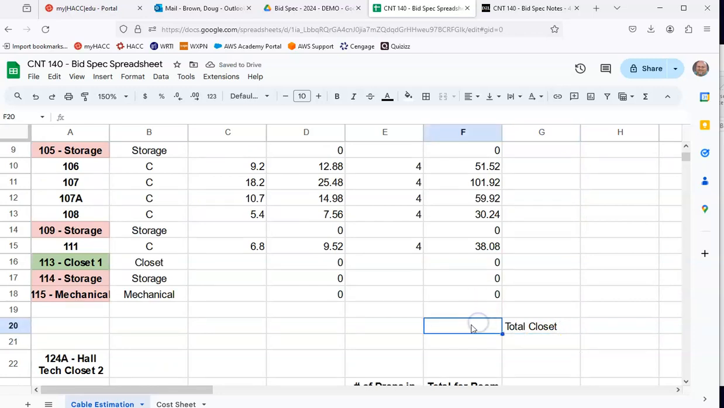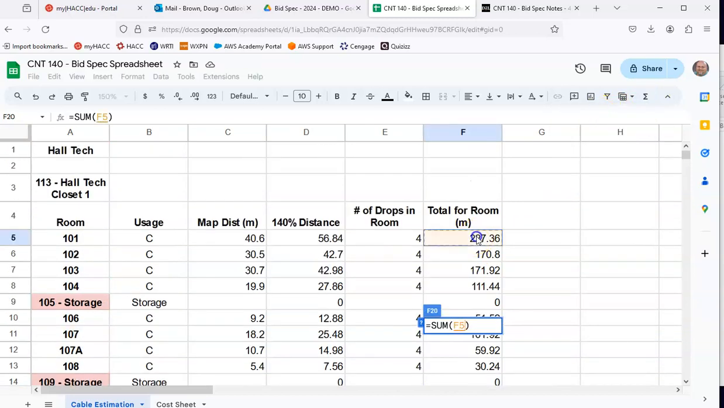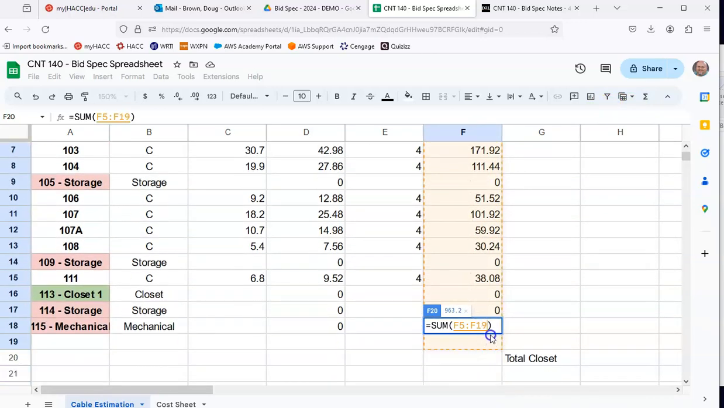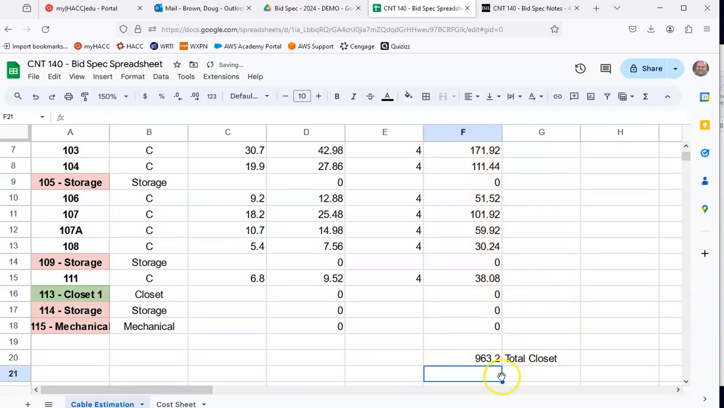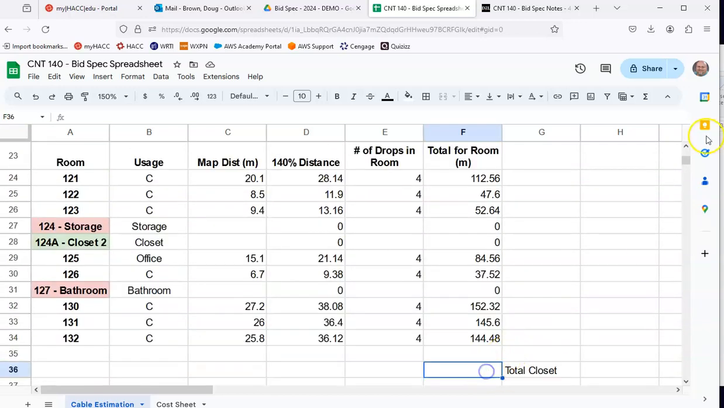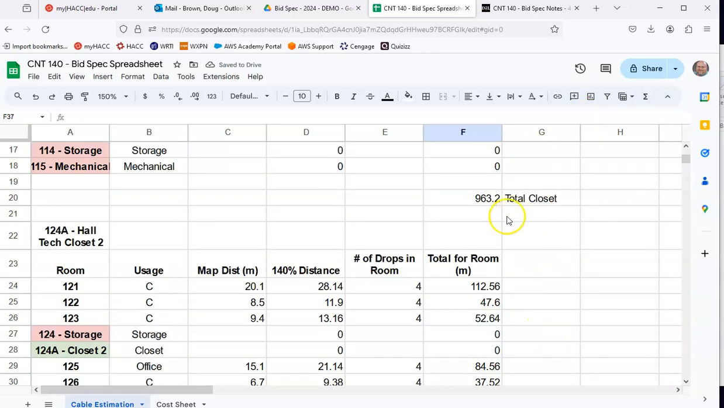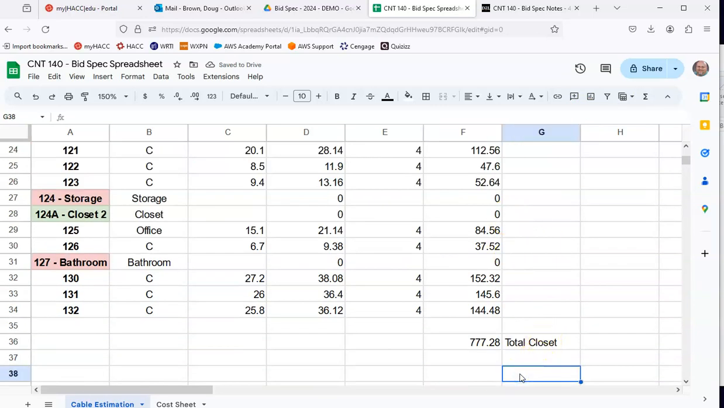And I'm just going to put a little formula next to it here. I'm going to do this little function button up here, and I'm going to do a sum, and I'm going to lasso these cells here, saying I want the sum of anything in these cells. And it should give me 963 meters. And then we'll have the same thing down here. We'll do a total sum, and we're going to highlight or lasso those cells. So that looks like that'll need 700. That's 900. And then maybe we'll do a total for plan.